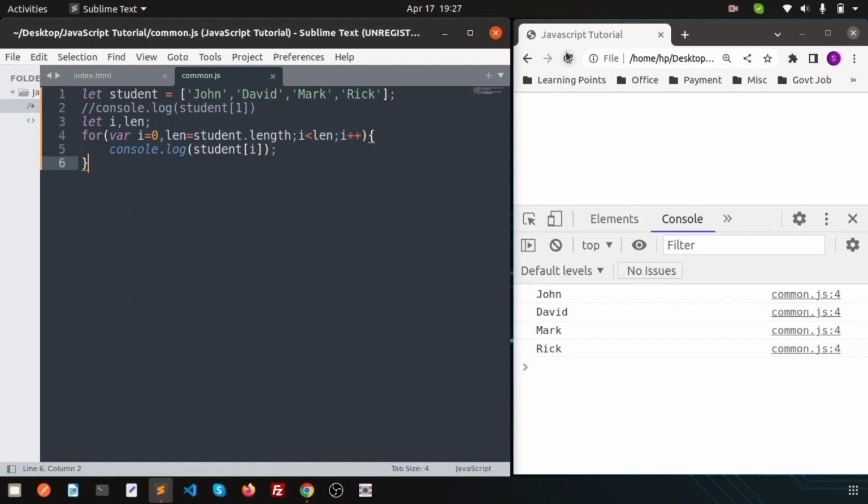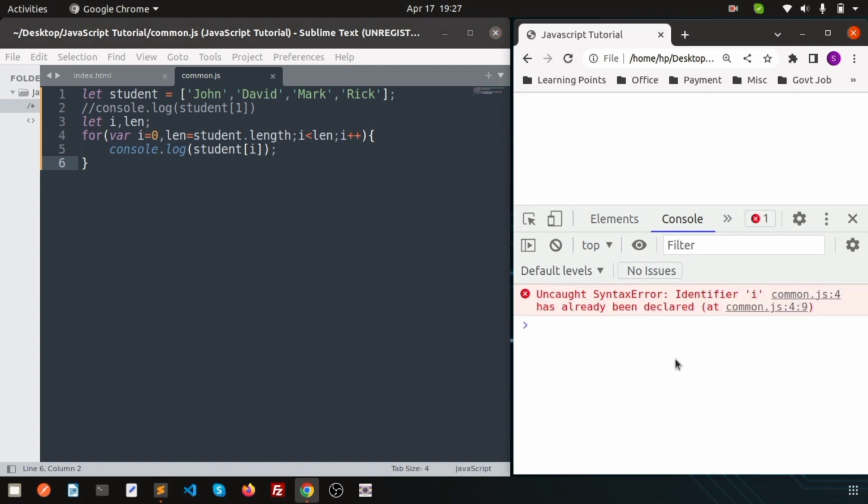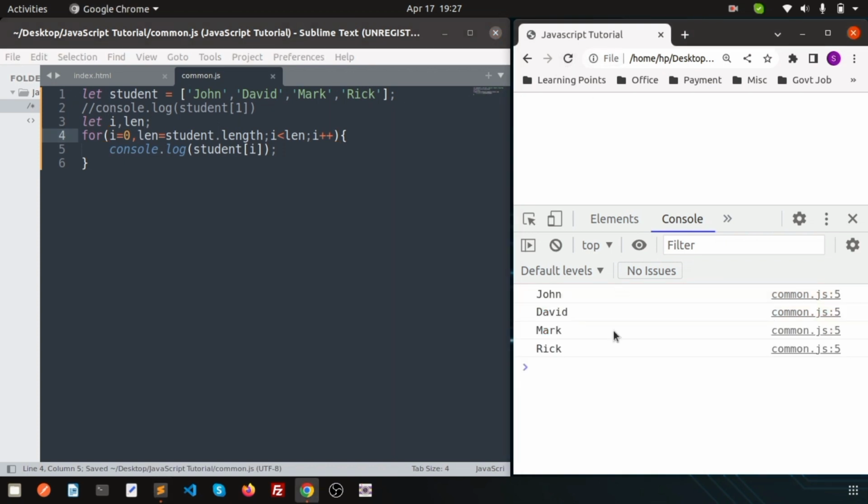Now if I write this, it will still work. Identifier i has already been declared. Actually I declared this let i, so we don't need to write var i again. I already declared it with let. So refresh this, and you will get John, David, Mark, Rick. So in the first part, the initialization part, I initialized both things.